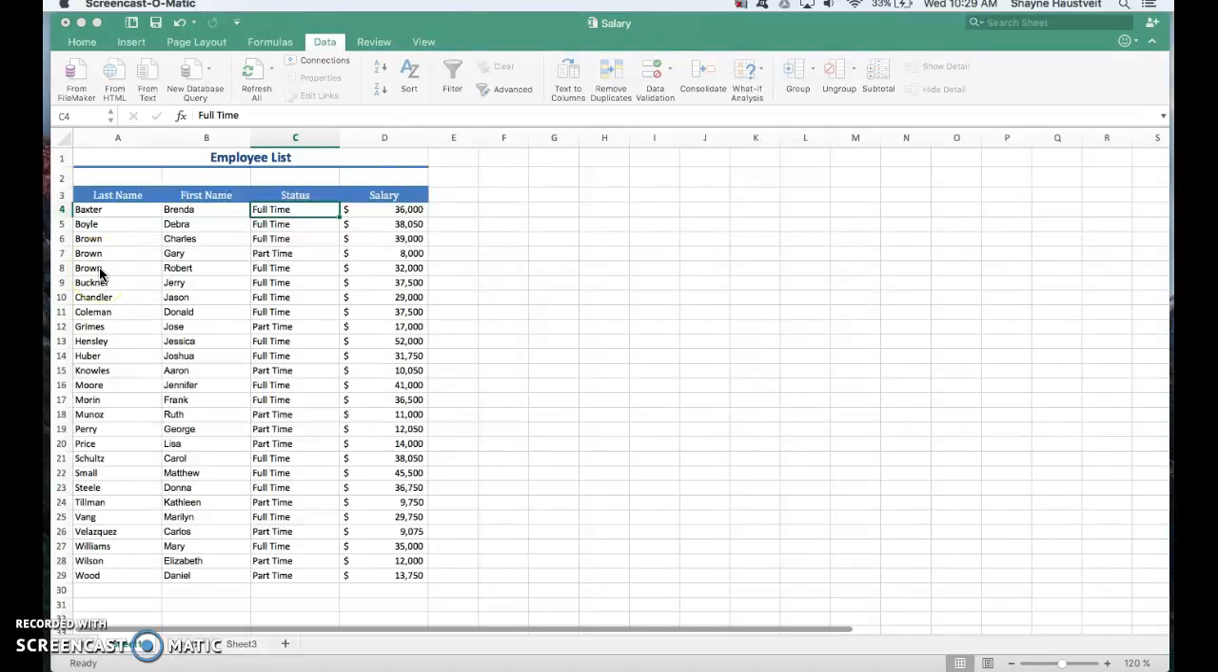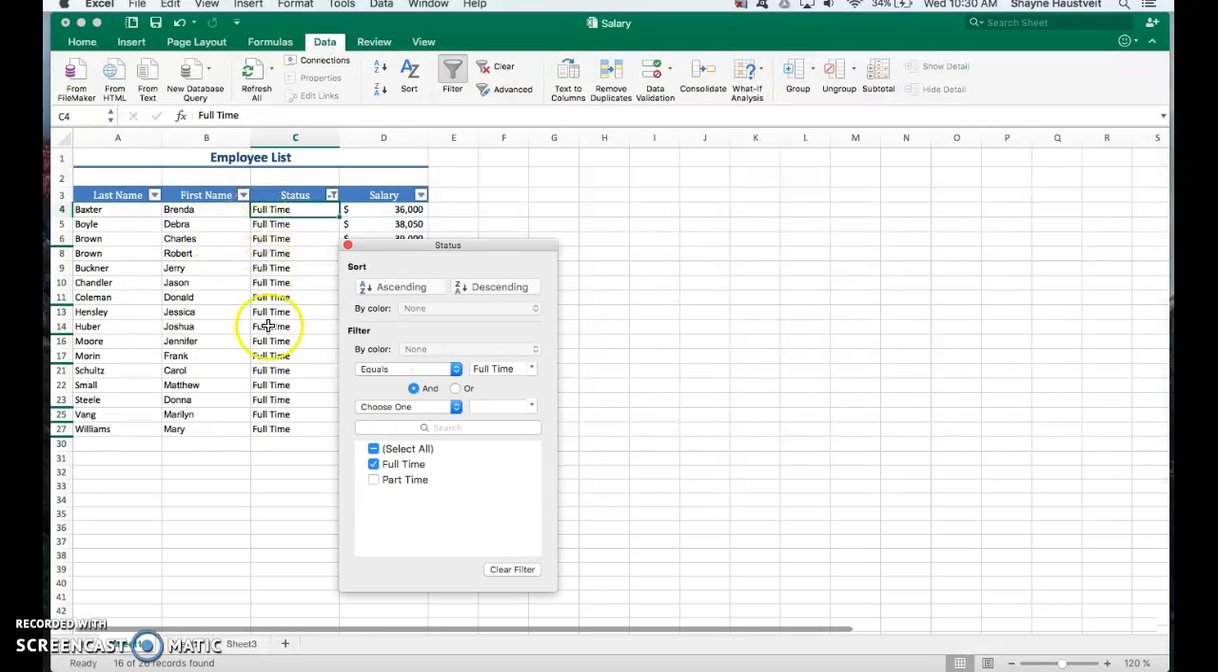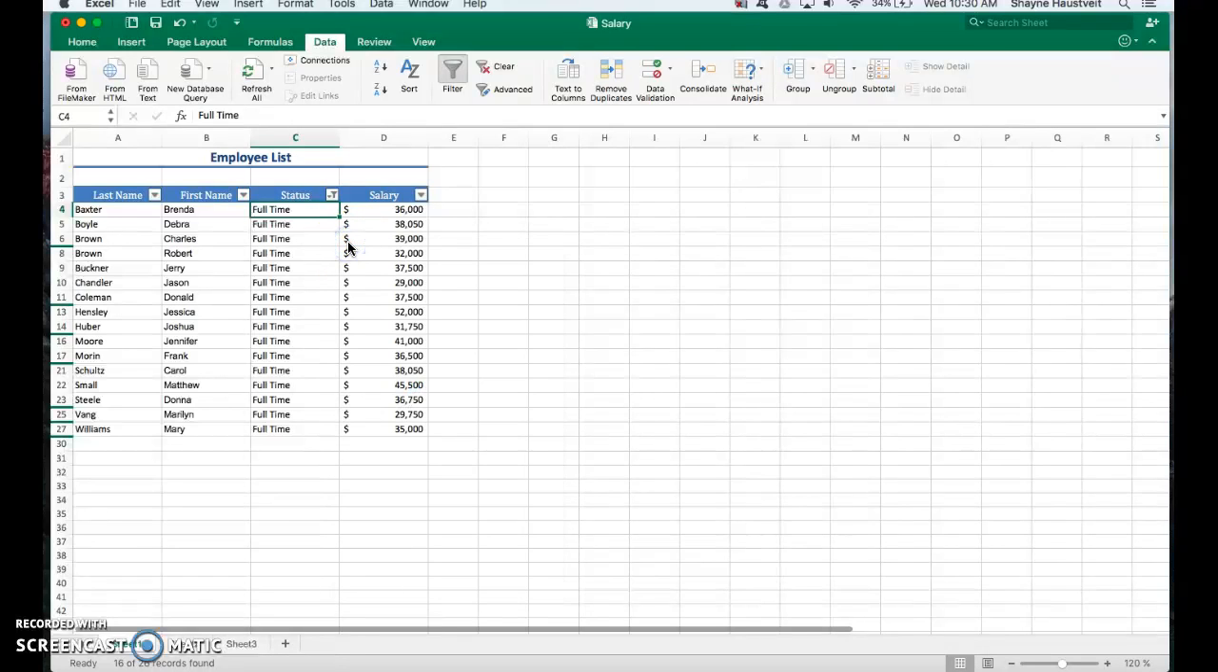The next step we're going to do is filter the data for a specific item that we're looking for. In this case, we're looking for the top 10 full-time salaried individuals. To do so, we're going to start by selecting C4 and go to our Filter button. You'll see above here now we have these drop-downs. First thing we want to do is drop the status bar down, deselect Select All, and only select full-time. And you'll see now we only have full-time status.